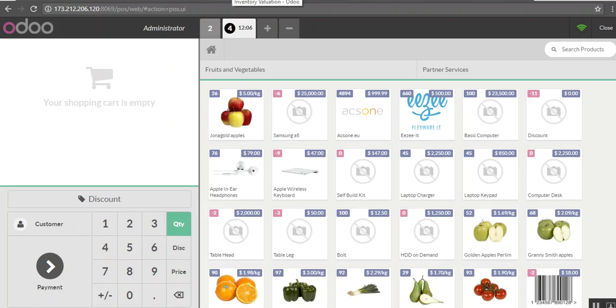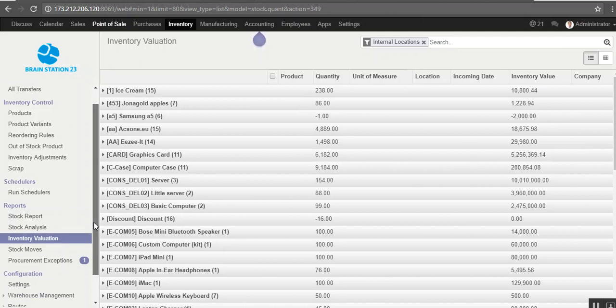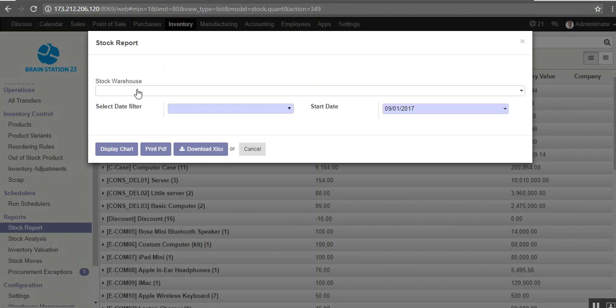We can also see the updated product in the inventory valuation module, in the inventory module. Here we can see the total product quantity and the inventory value. And there is the stock analysis report. We can select the warehouse and any date range for a specific product. We can display the chart and print the report in PDF or download it in Excel. I'm printing it in PDF.